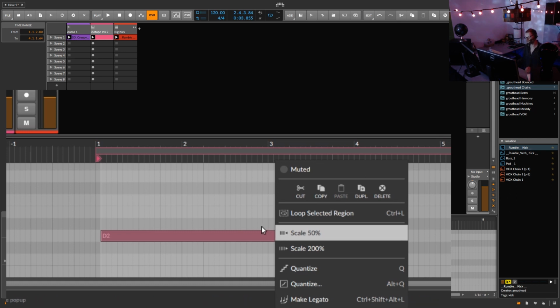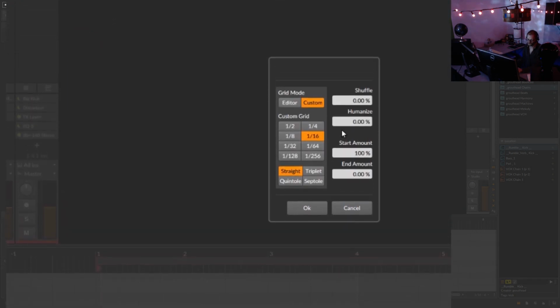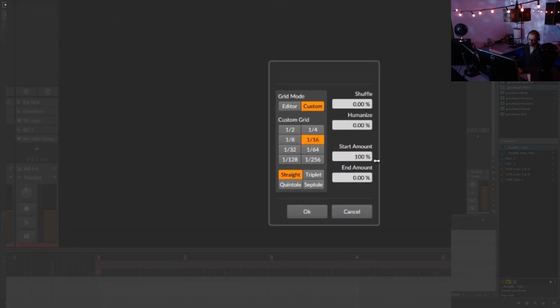What you've got to do is set that up. To set that up, you go to Alt Q, which is a Quantize option. It just has a box around it. If you click on this, it's going to give you this dialog box. Now I recommend 16th notes. That's just kind of general, if you're just starting out. Quantize is something that's super important.